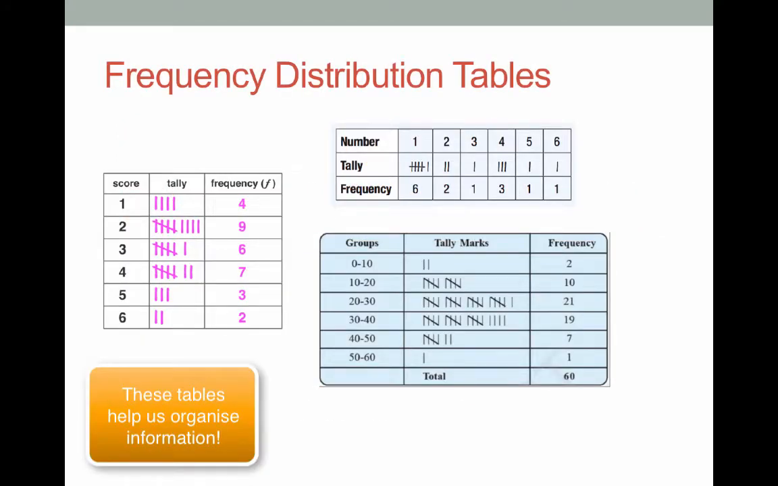Frequency distribution tables are usually vertical like this and have three columns: 1, 2, 3. The first column will be your score, that's the set of numbers or the things that you are counting. Then you have a tally column, usually this will help you to keep track of all the numbers. And then you have a frequency column, and a frequency is just how often it occurs. And you get these numbers by reading out how many tallies there are.